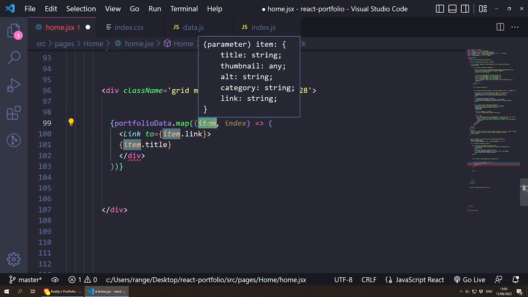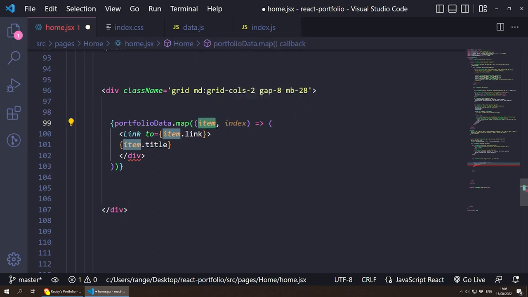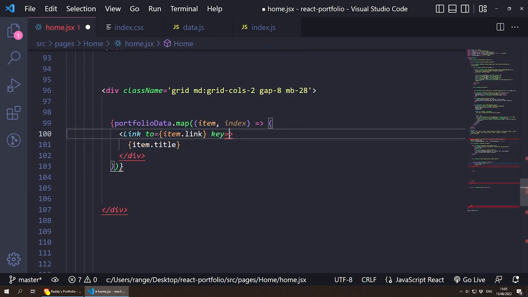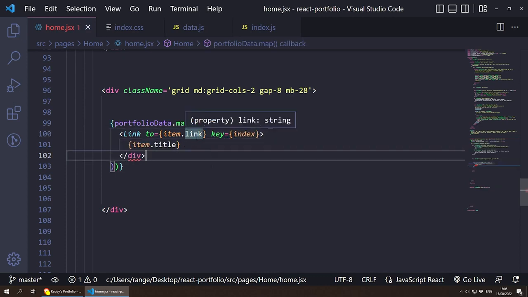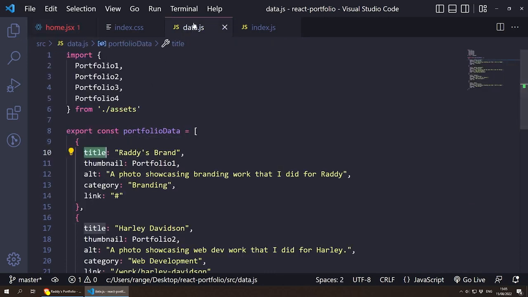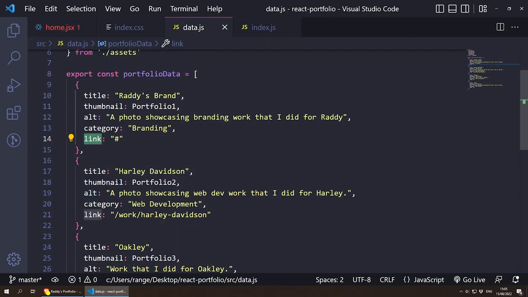You can call it portfolio, and then it's going to become portfolio.link, portfolio.title, but usually it's just a standard thing to put it as item. Now let's put a key to this, and we need to put the key to be index, like so, and that's it. Now the link, as you know, it's coming from the data and it's coming from here. So if we hover over the Harley Davidson, we should be able to see work Harley Davidson.